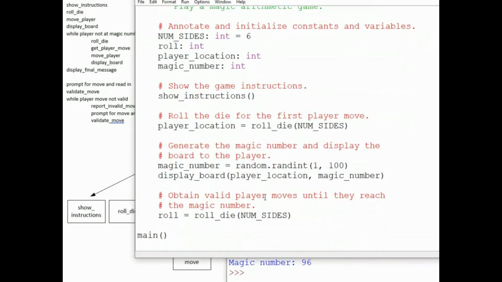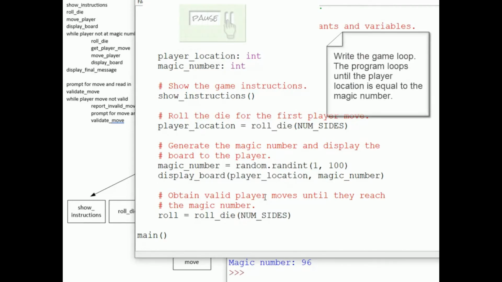We're now at the point where we can write the game loop. The game will loop until the player reaches the magic number. Pause the video and write the game loop. Again, it will loop until the player location and magic number are the same. Each time through the loop, it will generate a roll of the die and get a position from the player. Pause now.